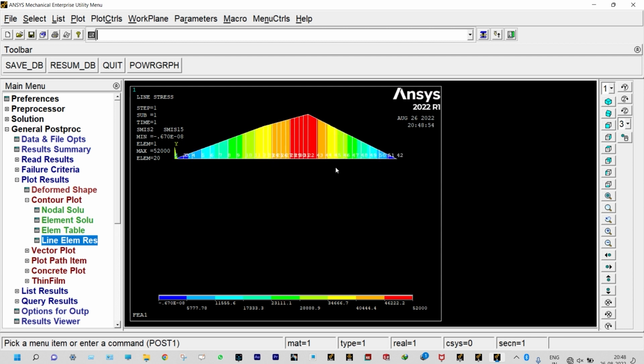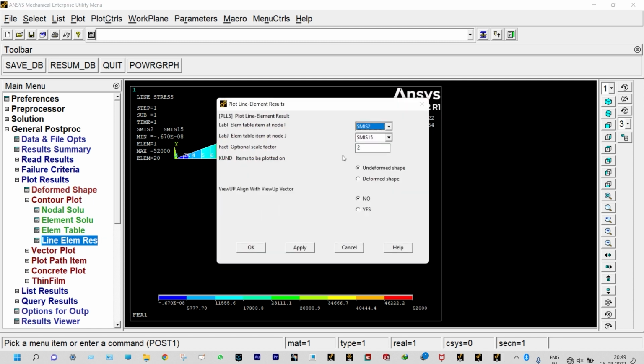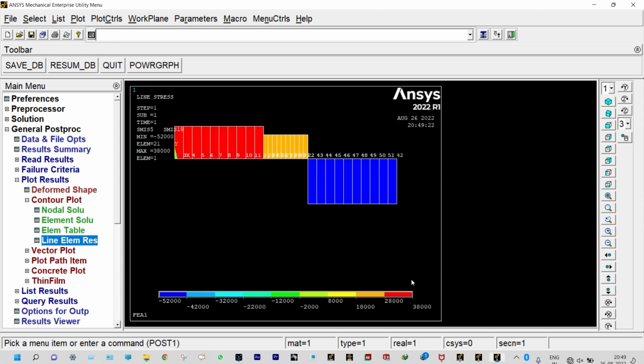So the maximum bending moment is occurring at this location and it is 52 kilonewton meter. At this location it is different. At this location it is actually 46.22 kilonewton meter, right? Let us see the other things, like the shear force diagram. Also we can check it from here. It will be from 5 and 18. Let us see it again. It is changed at this moment. You can see the maximum is occurring at this location here itself and it is 38 kilonewton, and the minimum is 52 kilonewton, right?